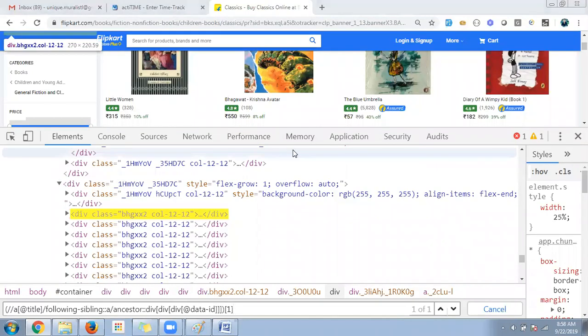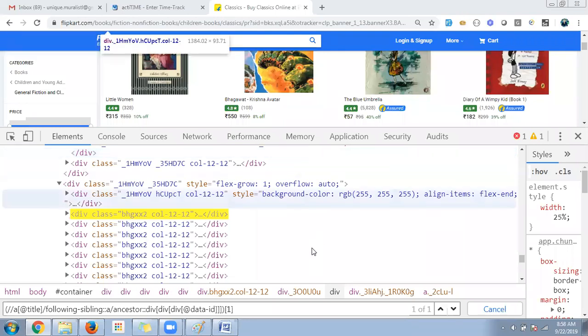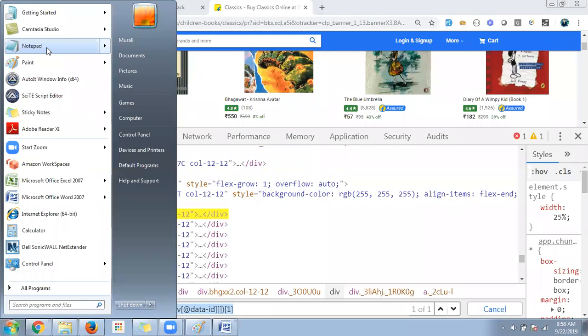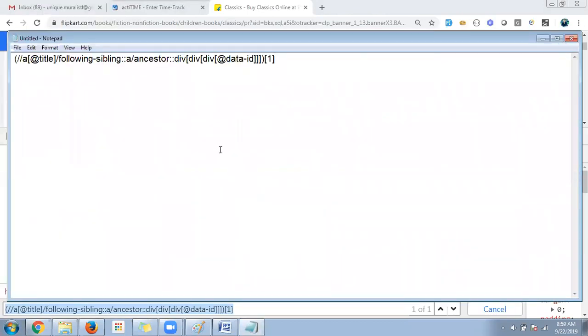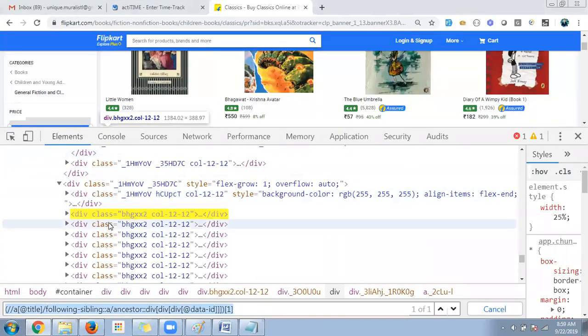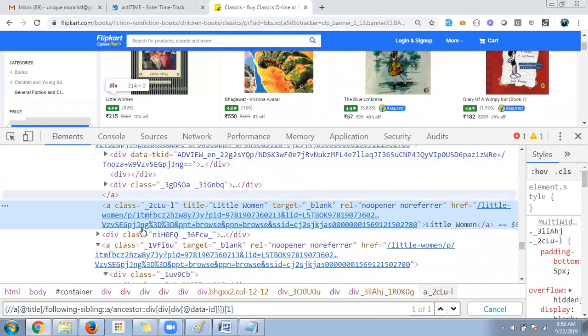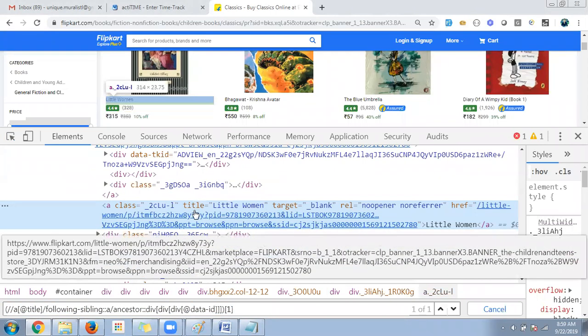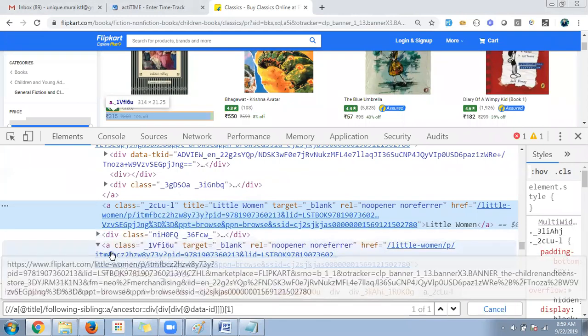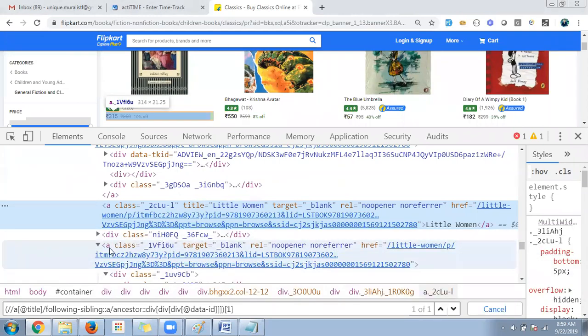Yeah, can you explain again like this? Sure. So, following sibling. Yes, I'll do this. I will take a notepad and put this one first. First thing, I will go to this element's information. So this is the title. For this title here, we have a following sibling in another A tag.